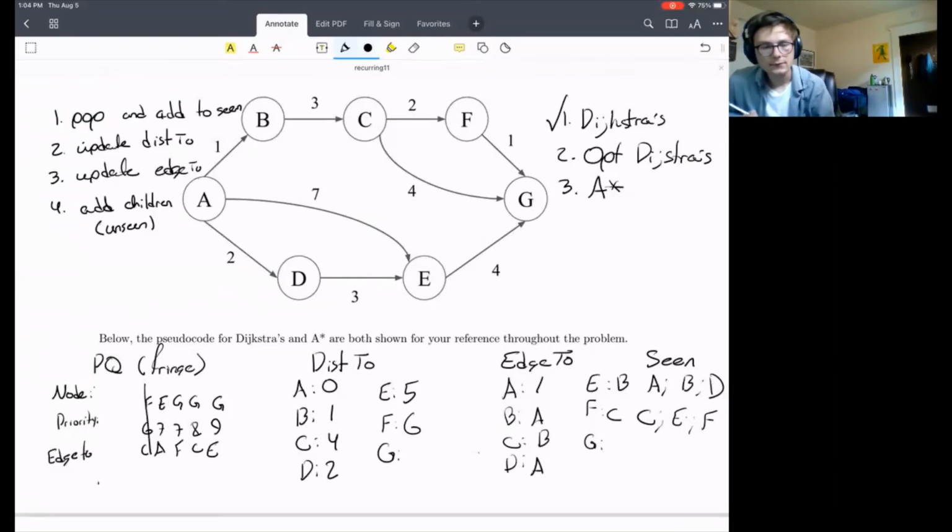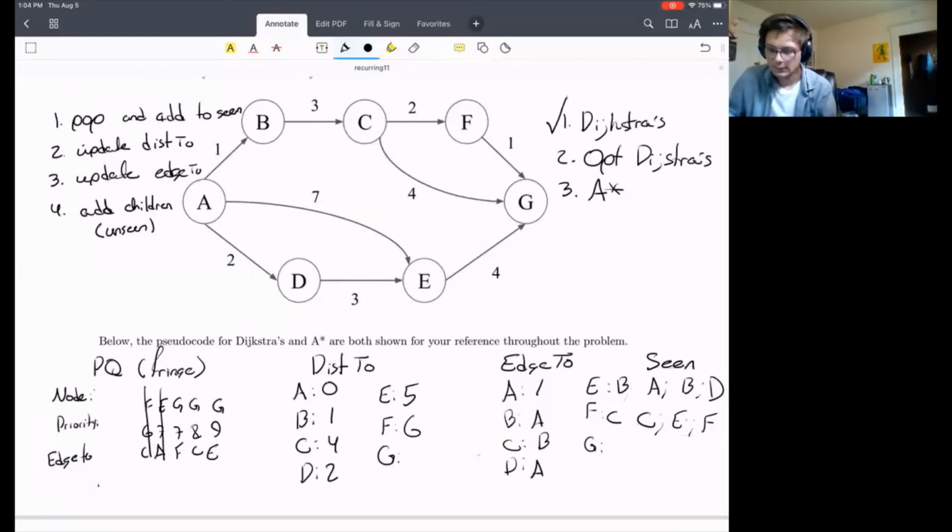Okay, so the next thing to pop is going to be E. But here's the thing, we have already seen E. So we're basically going to pop it, but we're going to ignore it, right? We're not going to include it in our table because we've already decided that the shortest path is 5. So it doesn't make sense to update it now that it's 7. So we're basically going to skip over it. That's why we have this nice seen set over here.